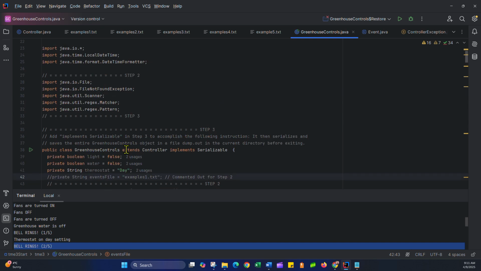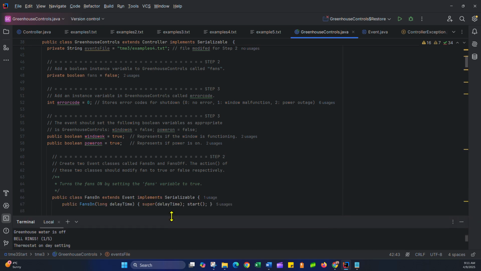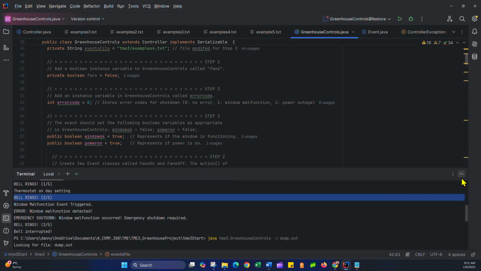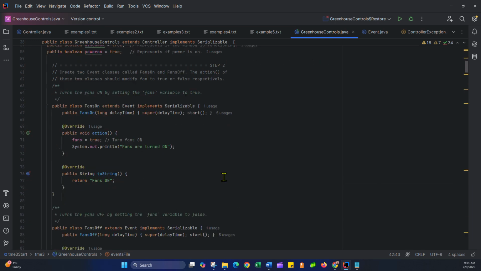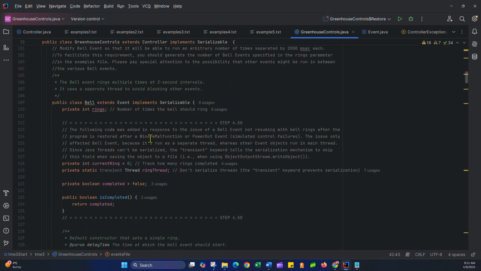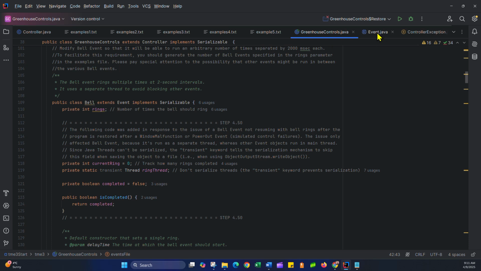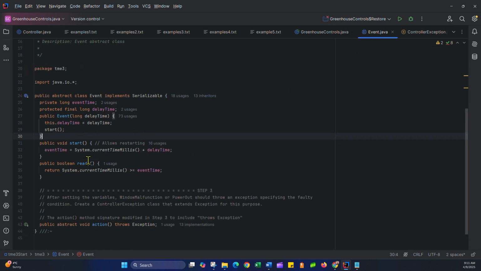So when I'm in the greenhouse controls class, let's just minimize this for now, and then I'm in the bell class. So here's the bell class. Public class bell extends event, implements serializable. Again, that's just so I can save the state. It extends event, this class here, so it has a start method, a ready method, and an action method that I have to implement.